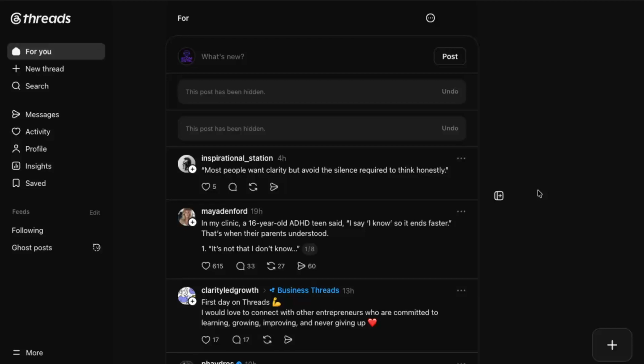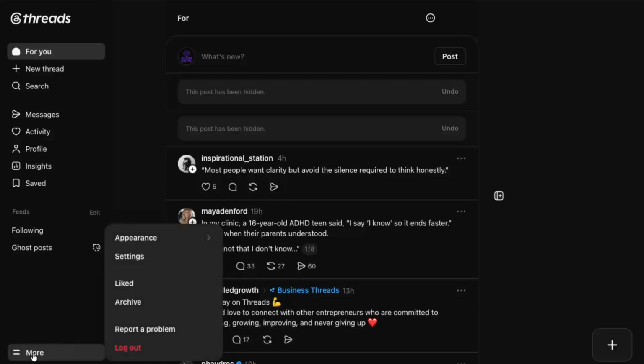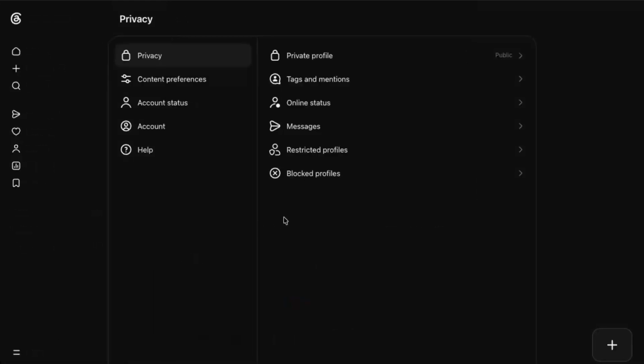From here, look toward the bottom left side of the screen for the option labeled More. It might appear as a word or an icon with a label next to it, depending on your device. Go ahead and click or tap on More. This opens a side menu that gives you access to additional features and settings that are not visible directly on the home feed. In that menu, find and select Settings.